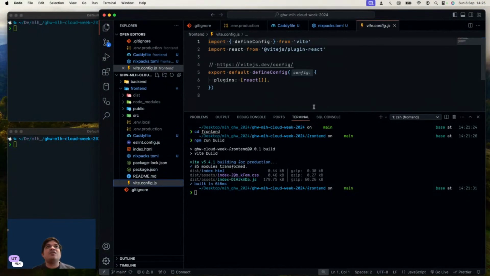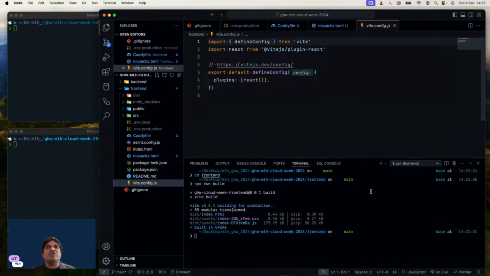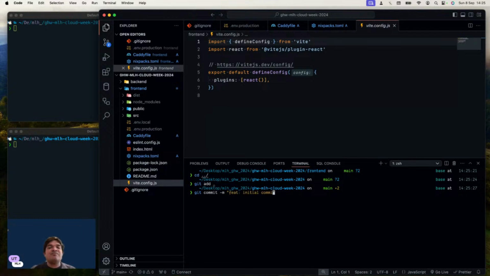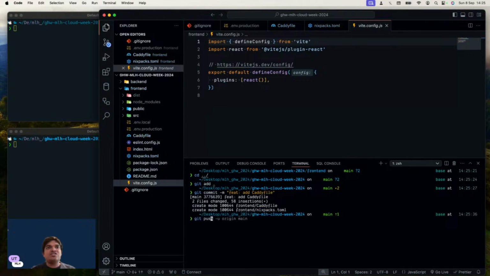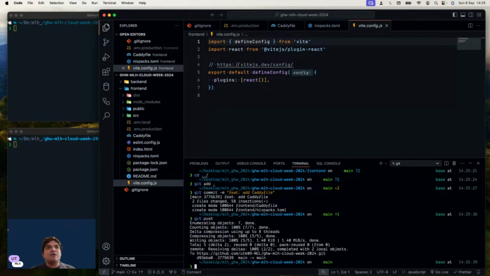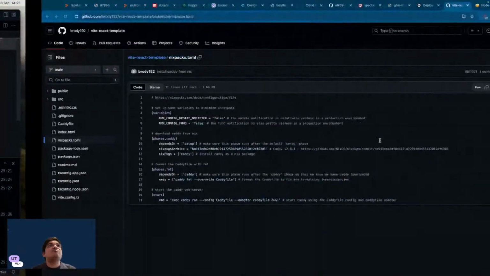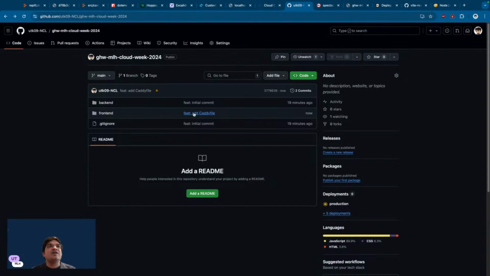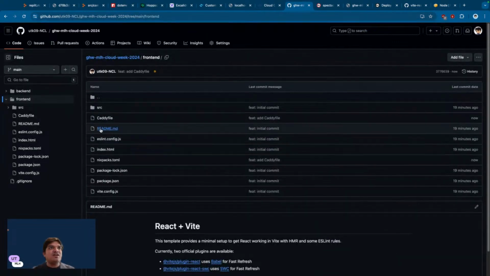I'll also make one change, or do I really? Okay, leave it. So let's try this. So cd .., and I'm going to do git add all, git commit -m "feature add caddy file", and then just git push. Okay, so that should have pushed it. If I go over to my repository, reload it, yep, there's the Caddyfile added.